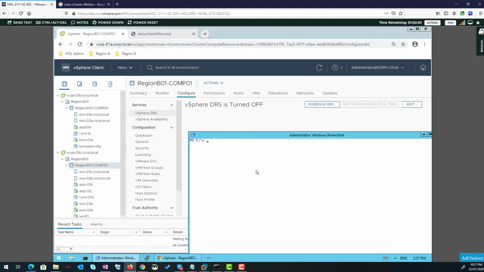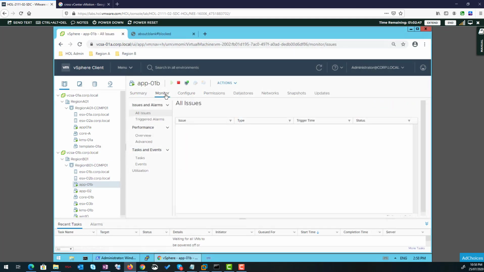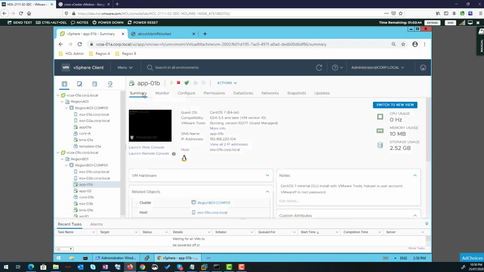Now my requirement is to move this VM. Let me check, it's running on ESX-01B. I need to move that VM to the second host.